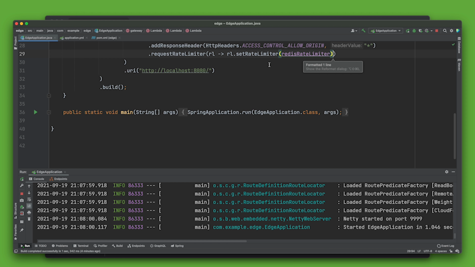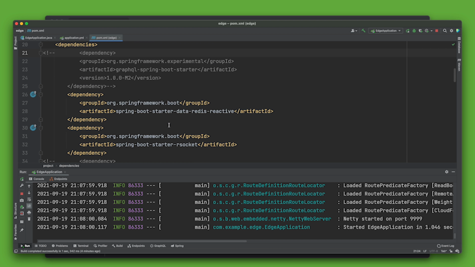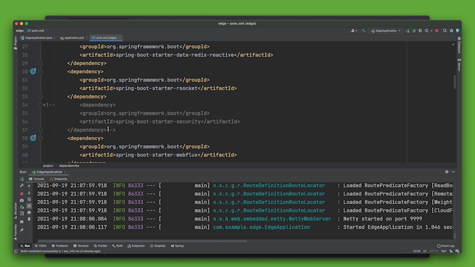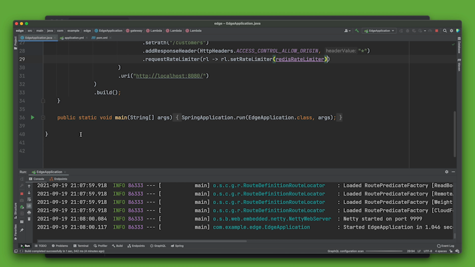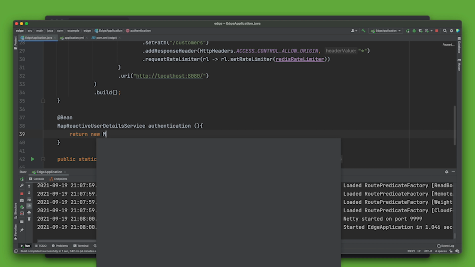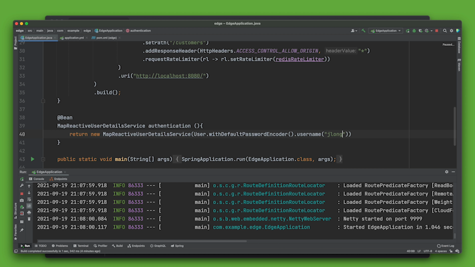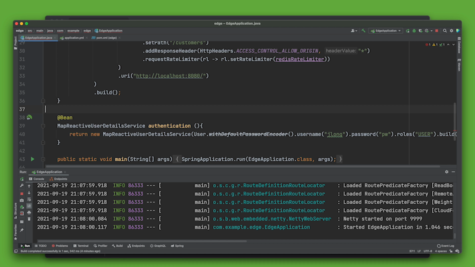That works out very nice as well, right? But that does mean we need to have a principal somewhere. Who's installing that principal for us? Well, obviously Spring Security is our friend here. So we're going to bring Spring Security back in. And Spring Security, of course, handles authentication and authorization. So let's configure that here. So we'll say bean map reactive user details authentication, return new map. I'm just going to create a default user, JLong, and the password will be PW, and the roles will be user, and build.